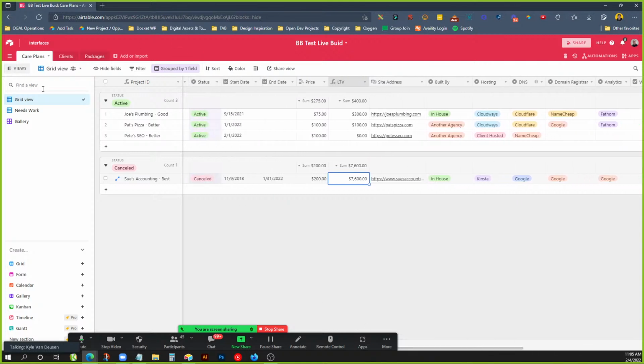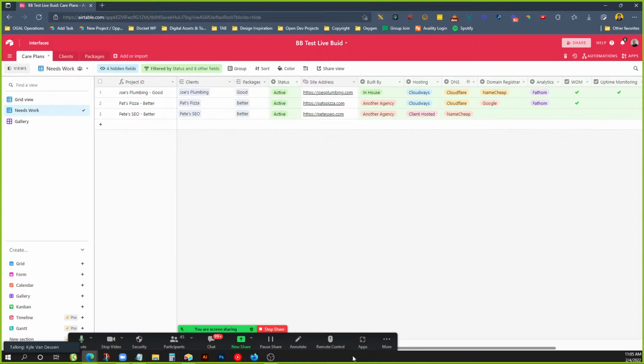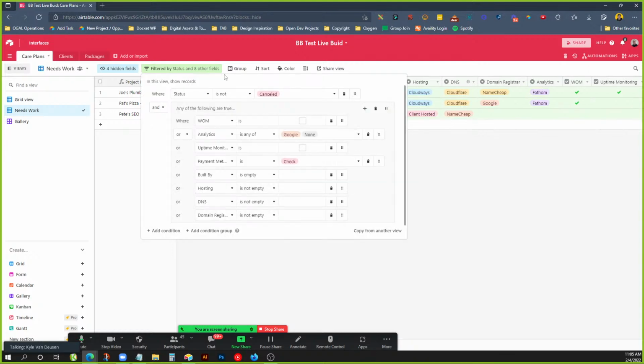But you could also use this to create some views where you might need to do some work on some clients. So what I did in here was set up, basically, a filter to show just the care plan clients where I need to go work on some things. So I've set up tons of filters in here. The first one just says where the status is not canceled, because obviously if it's canceled, I don't need to work on it. But I just want to show records where this information's blank. So let's say where I haven't set up uptime monitoring, or I haven't sent them a WOM.